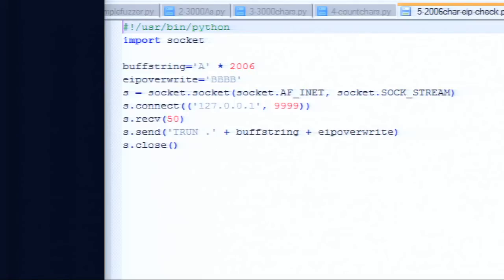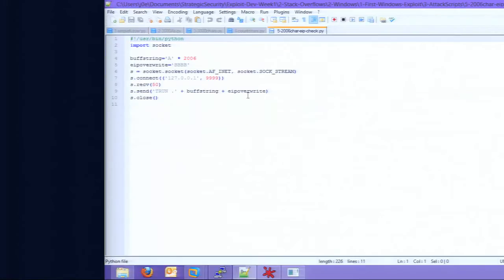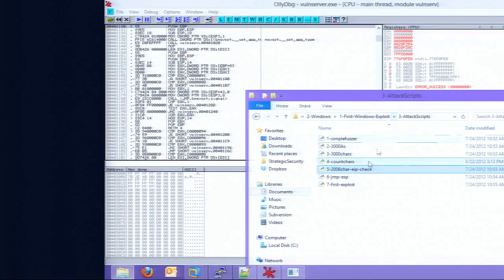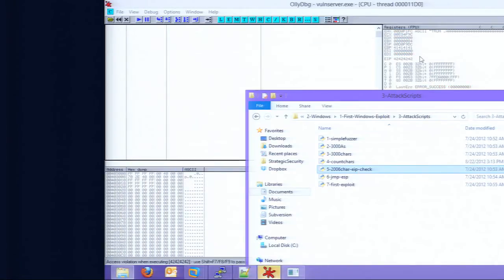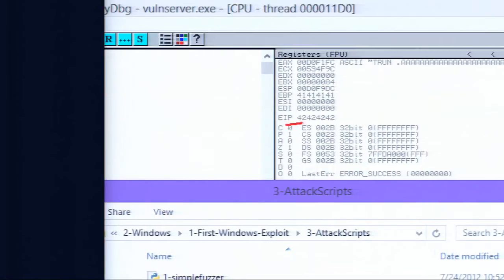My EIP override is BBBB. That'll be 42, 42, 42, 42. So you're seeing I'm sending the trun function, the 2006 A's. Here's my EIP override. Now, EIP is what's about to run next. So if we can control EIP, then it's going to try and run our four B's. Everybody with me? So if I double click on that and you look at EIP, what's it looking like now? Yeah. So now, have we proven that we have control of EIP? Yes.